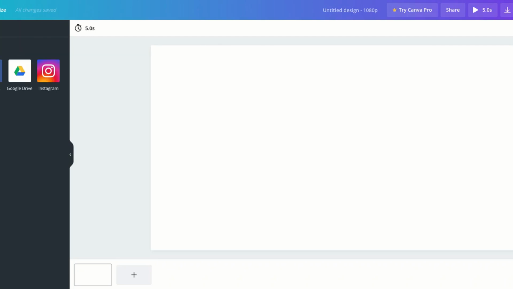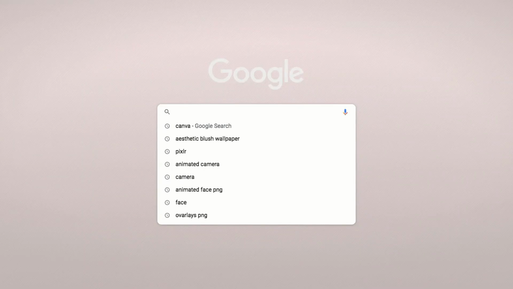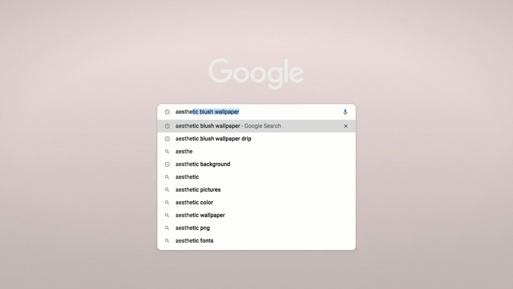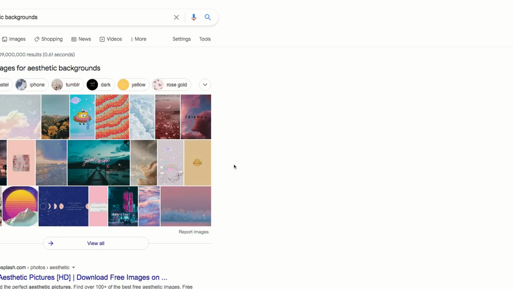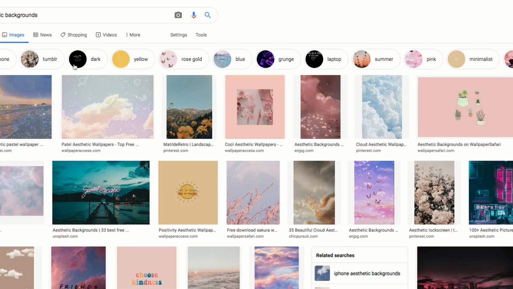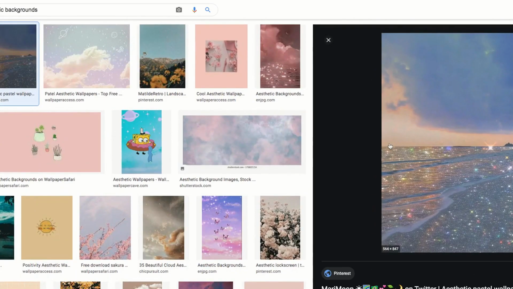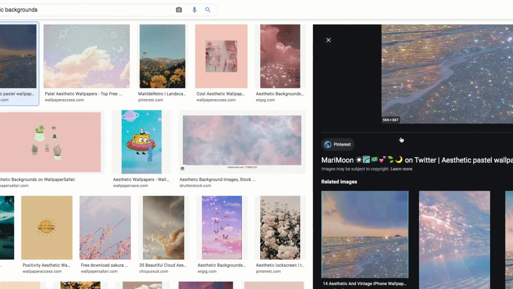So here it is. Okay, so to make the background, we're going to be using some aesthetic blush background, something like that. So aesthetic backgrounds. Then we just press on images. What we want to do is just find a picture that we can use as a background for the intro. So I really like this one. So I'm just going to look for one and I'll be right back when I find one.